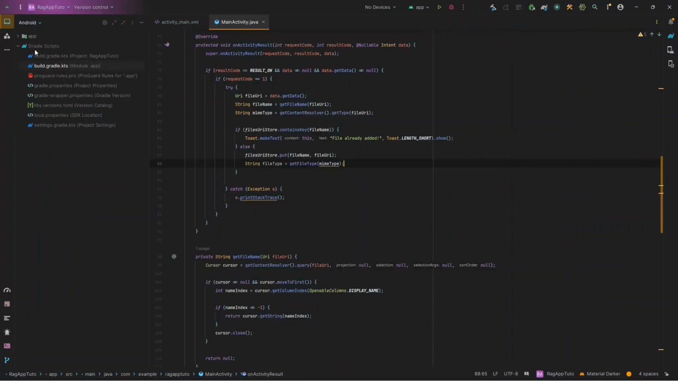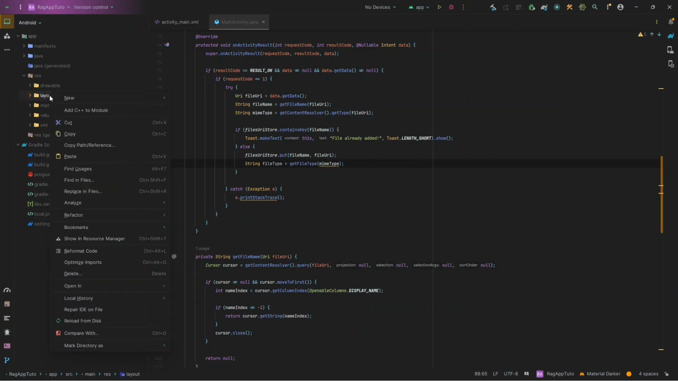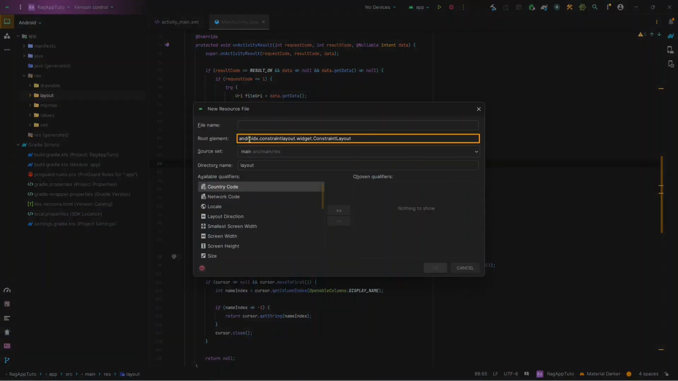Here, expand the app folder, expand the resources, right click on the layout folder, go to layout resource file. Here make sure that the root element is set to a linear layout, and that the file name is equal to right navigation drawer header. Click on OK. Awesome.